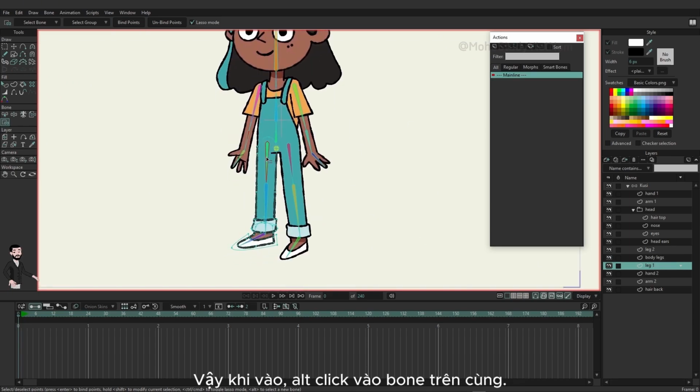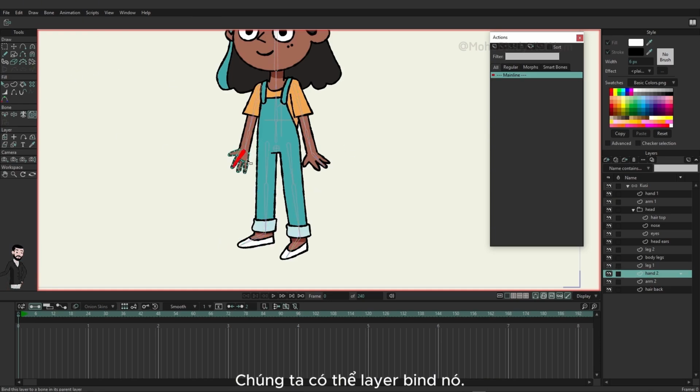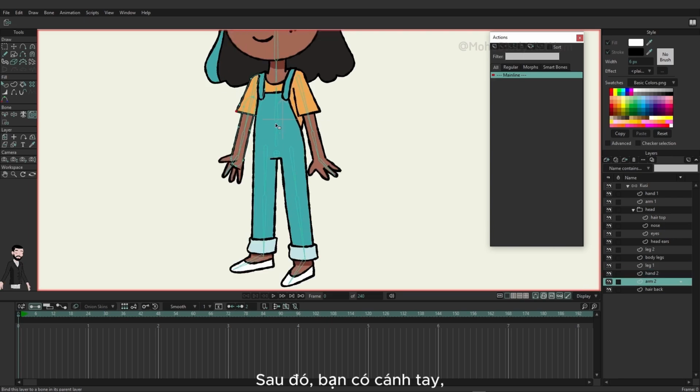So coming in, Alt-click on the top bone, select everything, bind points, Alt-click on the bottom bone, select your points, bind, and then coming down here, we're just going to select the points closest to the foot, like that, and then choose to bind. Then you have the second hand. Coming in here, we can layer bind it. Then you have your arm.